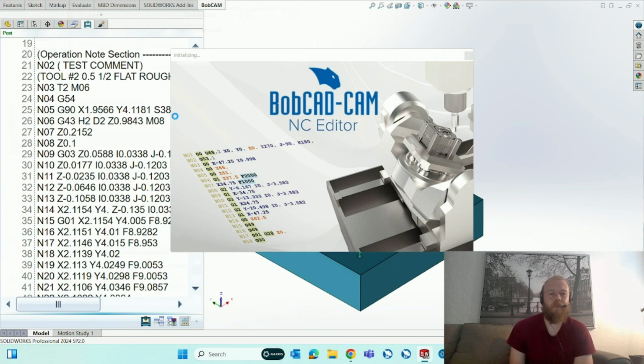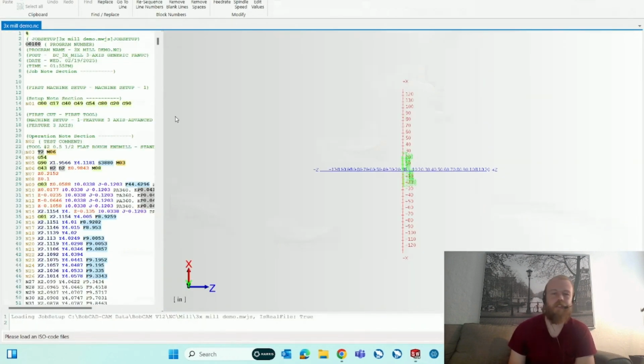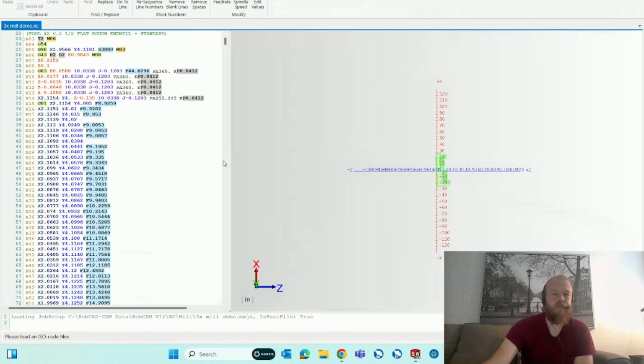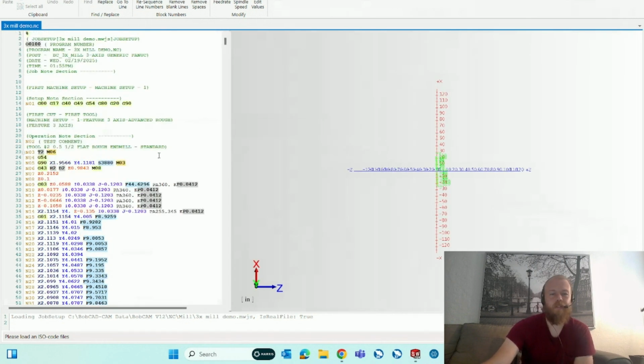That'll open up, and that will allow you to modify the G-code if you need to, and be able to see exactly what you're looking for. Everything's color-coded in here to modify it a little bit easier.